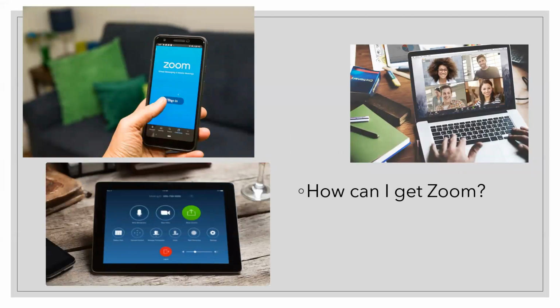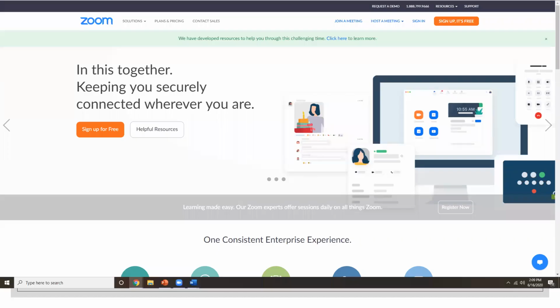So first of all, just like with any of our distance learning, you have to have a way to get online to use Zoom. So if you have a smartphone, a tablet, or a computer, Zoom is going to work for you. Getting it looks a little bit different. So if you have a computer, you'll just have to do a Google search of Zoom and then sign up for free.